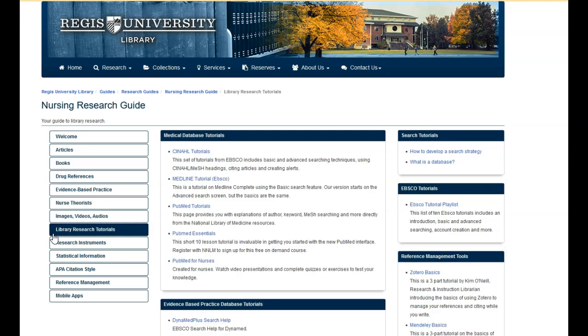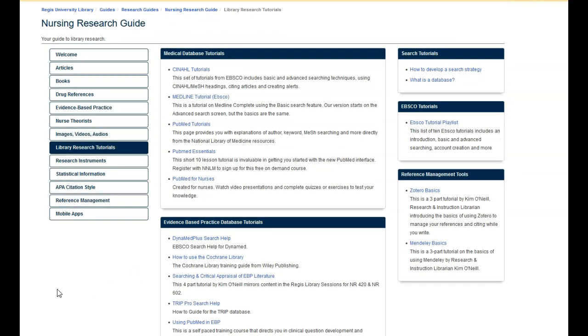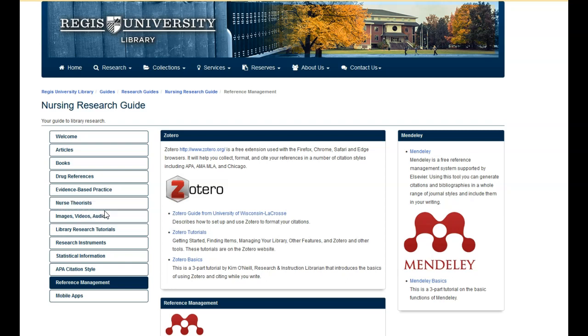Our library research tutorials, which are those tutorials related exactly to specific databases, or those that cover a wide variety of information created by our librarians. Research instruments, statistical information, and APA citation style information are just some of the other resources available to you. Reference management tools such as Zotero or Mendeley can be a good option if you are doing a lot of research and need to collect all the information available in one spot.